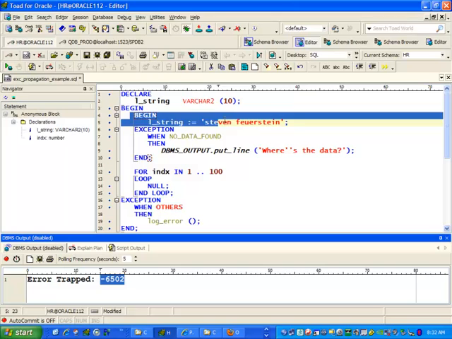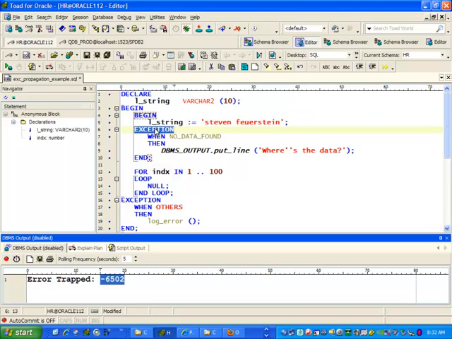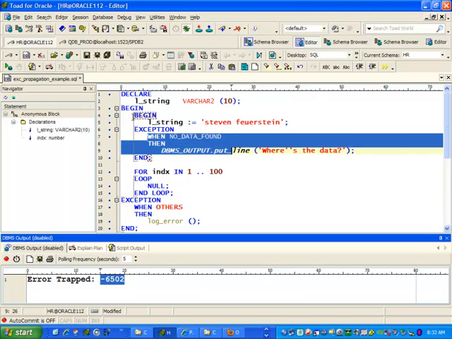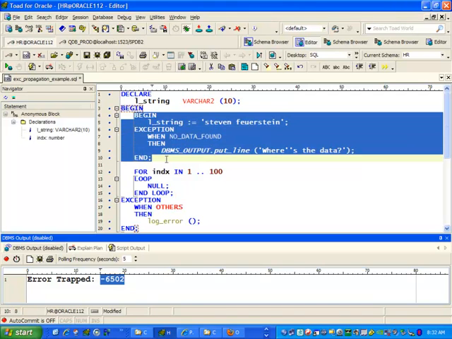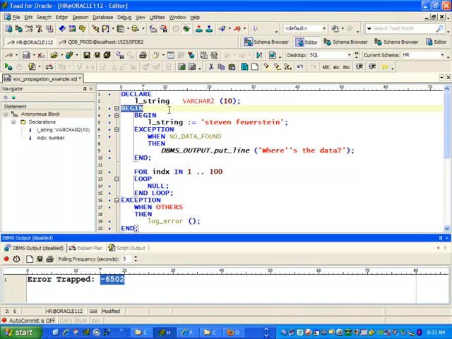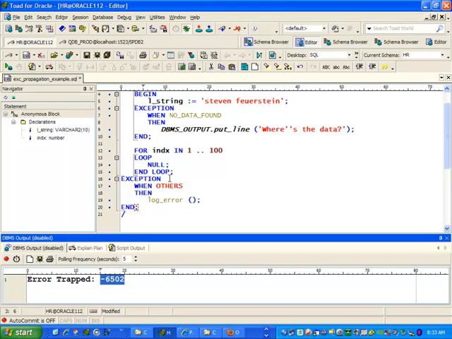So this block terminates. Control is passed to the exception section since it's present. Oracle looks for a match on the Oracle error number, and value error is not the same as no data found, so this code never runs. The exception comes out of this block unhandled, which means this block terminates, comes down to the exception section, finds a match for when others because it'll always fall into when others if nothing else, and then calls log the error and displays this message.